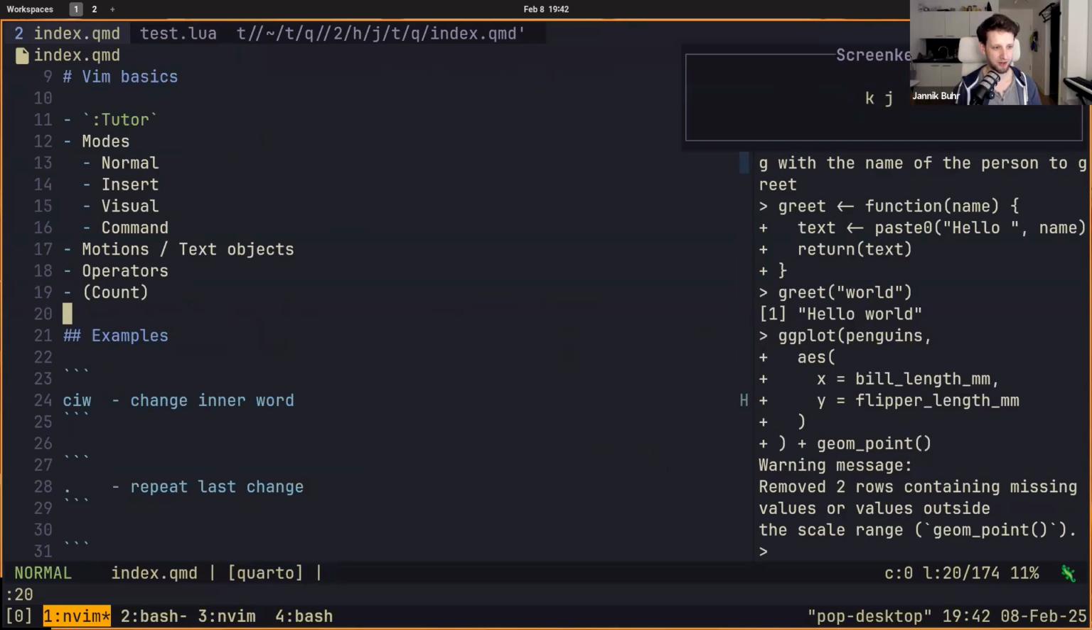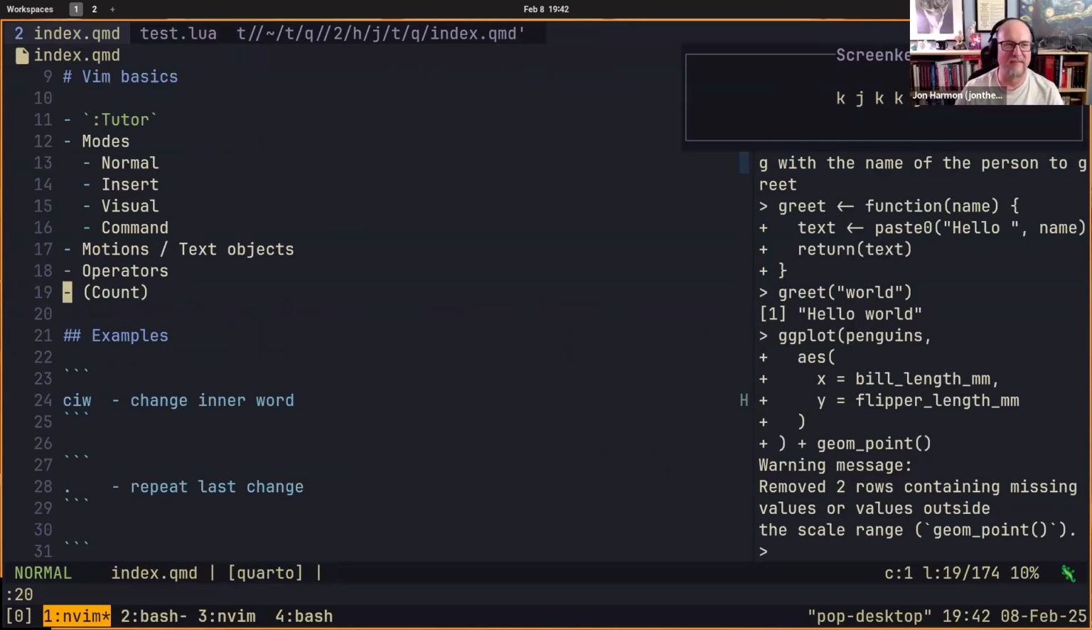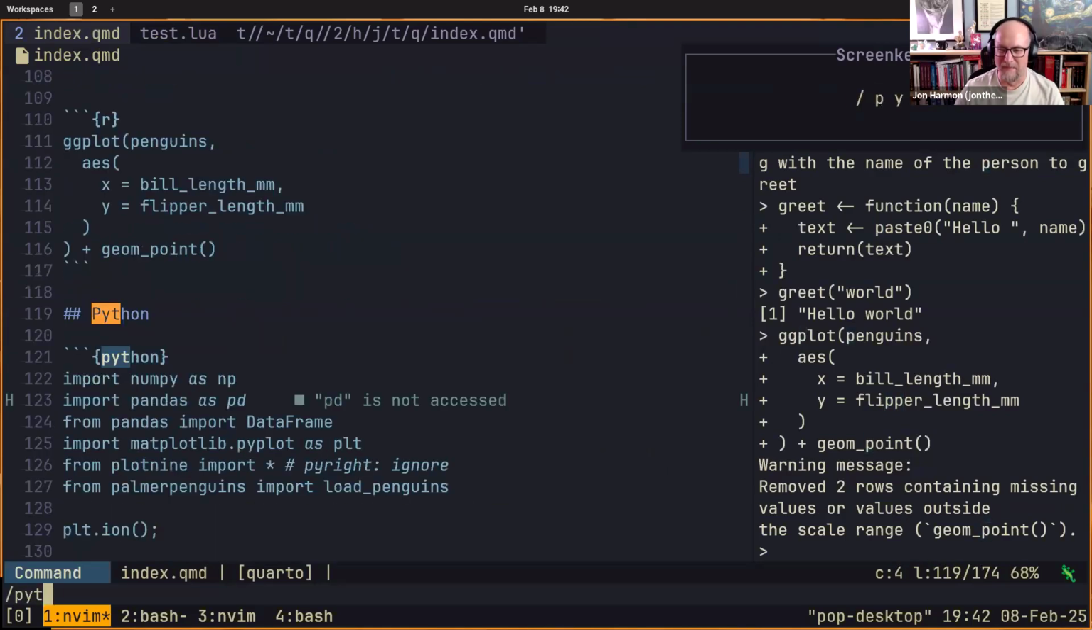Yeah. Moving around is so much faster when you know what you're doing. Yes. Very cool.